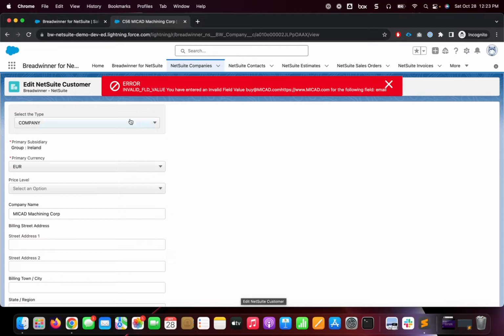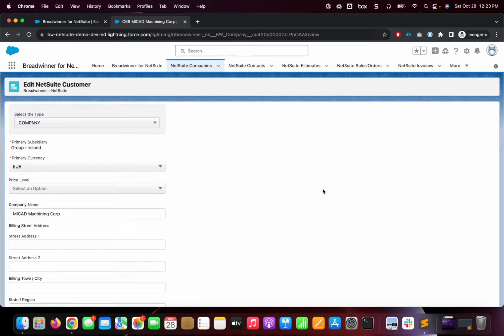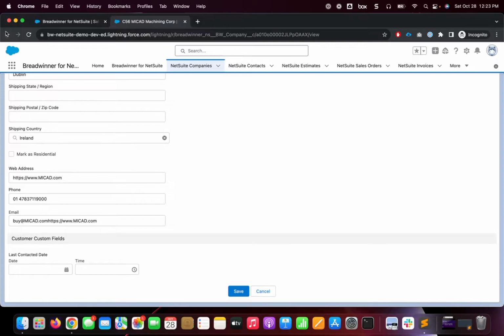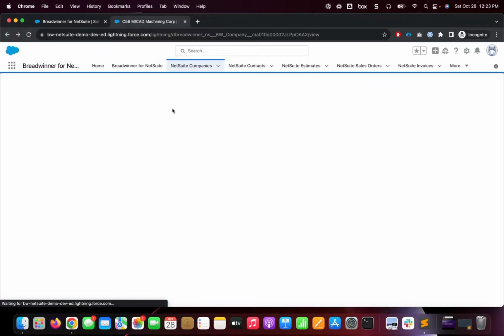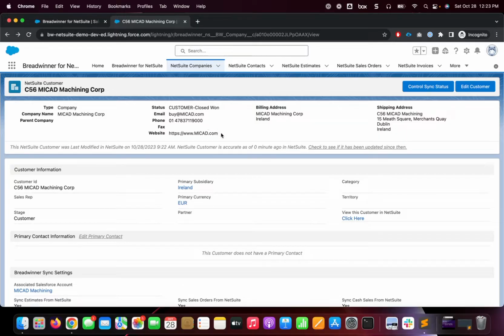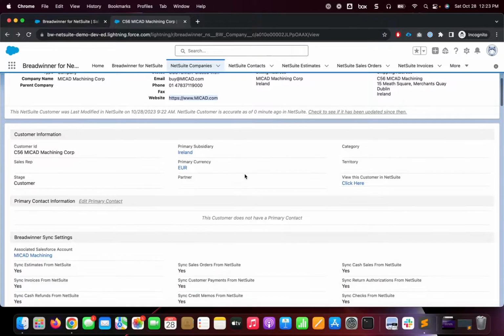What happens when we do this from Breadwinner? This error is actually from NetSuite. Breadwinner simply relays this error to you, and nothing has happened. I can go back and that save was never made. It's always made in NetSuite first, and if successful, replicated back. However, it wasn't made in NetSuite successfully, so nothing has changed.